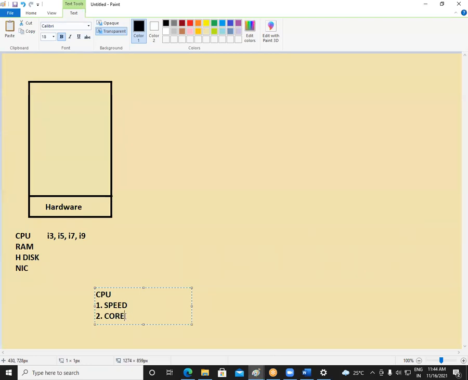And the second thing you should check is how many cores you have. So what is a core here? Core is actually a logical part of your processor. Every processor has a minimum of one core for sure. But when you go with the latest processor, or a processor which came in the last 7-8 years, every processor has a minimum of 2 cores.